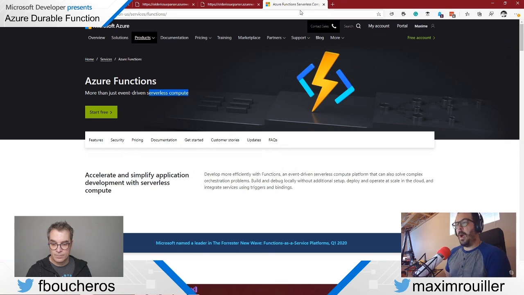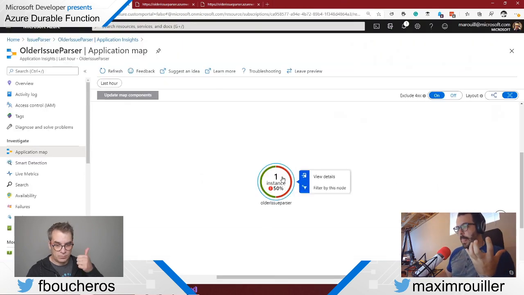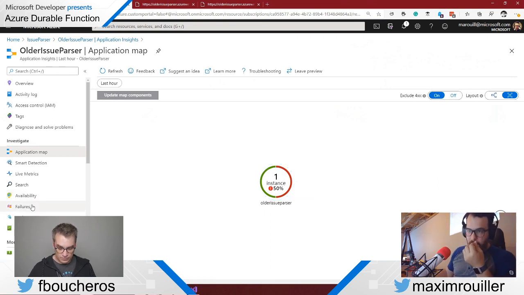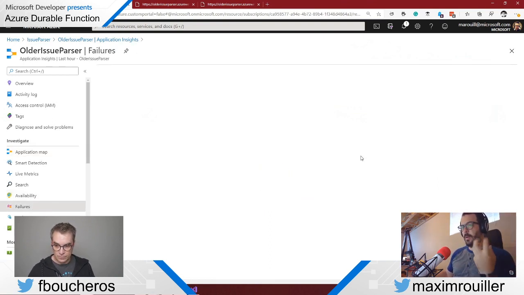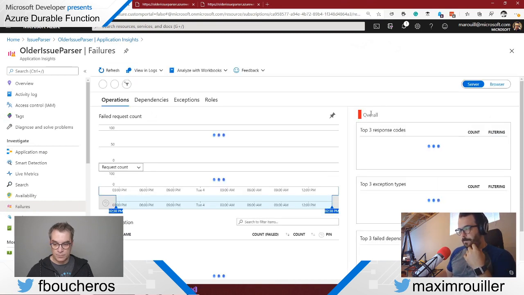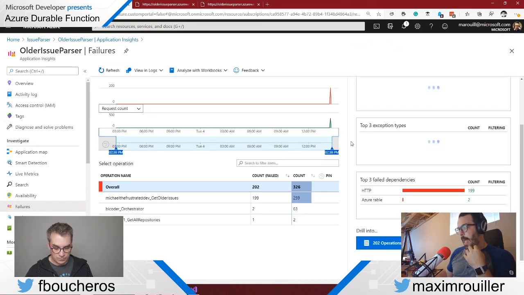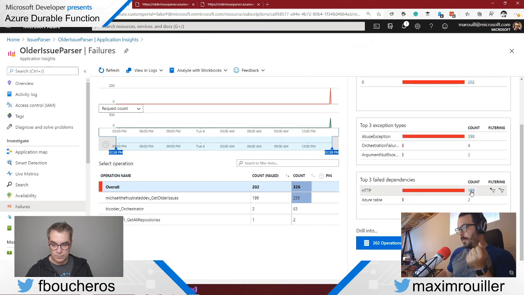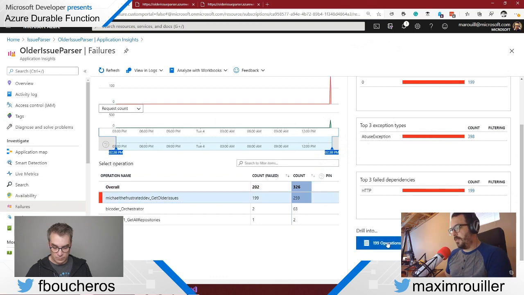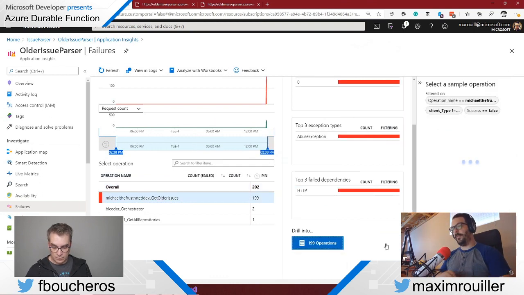All right, so let's go back. We can see here that we had a whole bunch of different errors, a whole bunch of different problems. We can even dive into the failures. There's a list of all the failures that we had in our application, and we had a whole bunch of them. We had a lot of abuse exceptions, which were all getting triggered by this operation.